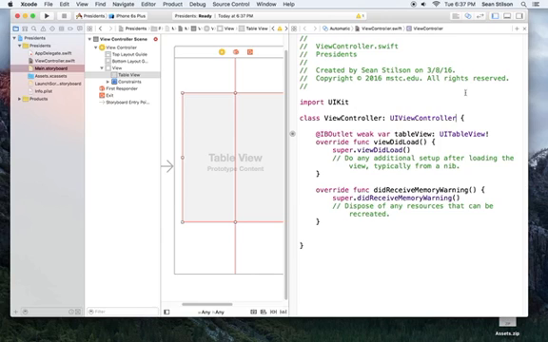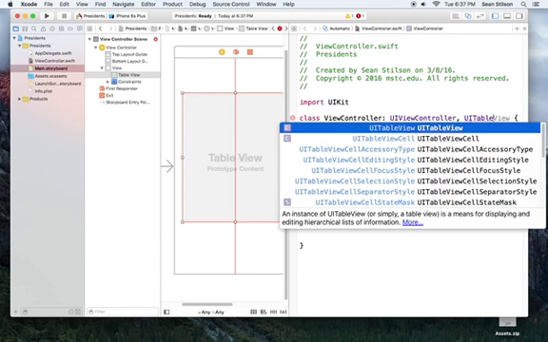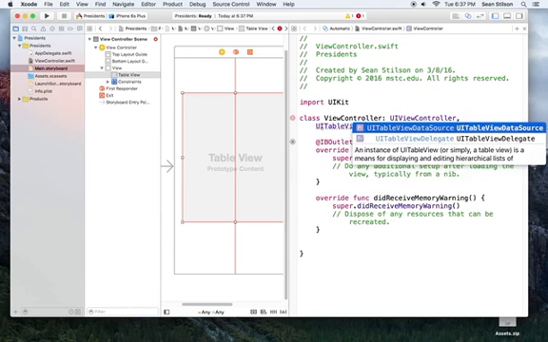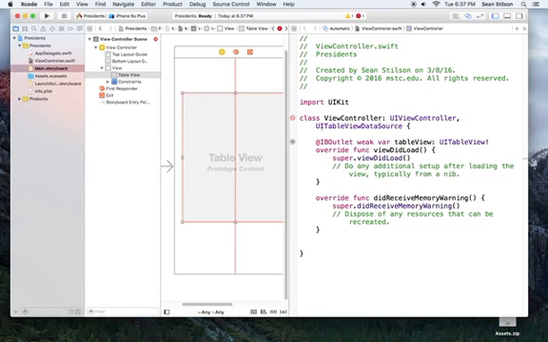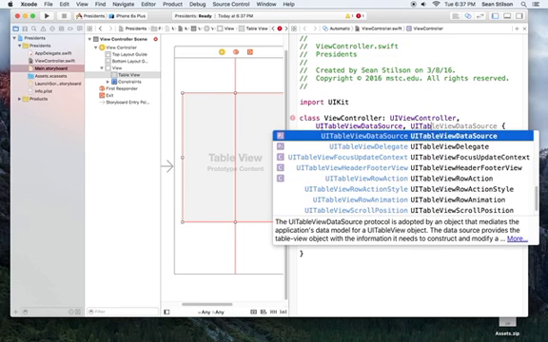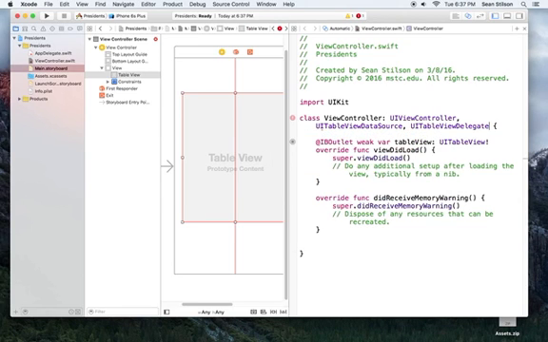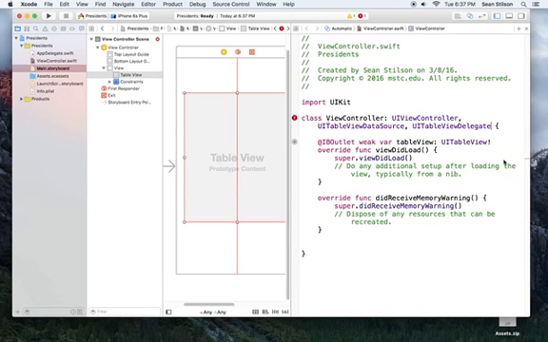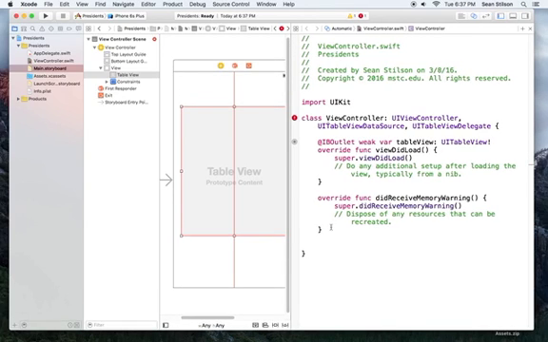So our view controller is going to be a UITableViewDataSource and a UITableViewDelegate. And of course, as soon as you do that every single time, it gives you an error saying, hey, there's stuff you have to implement if you want to call yourself a table view delegate and data source. First off is the number of sections in the table view. This we can just hard code to 1.